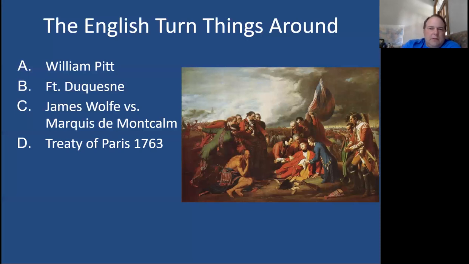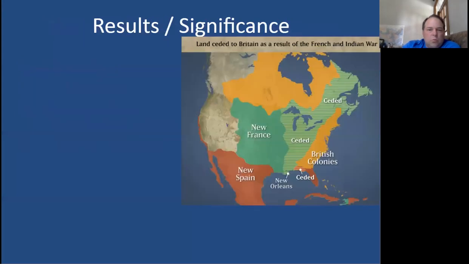Now, let me focus on the results. What happens because of this war? Well, for France, the war is devastating because they lose it all. The Treaty of Paris says that they are going to give, or what it says on the map here, it's ceded. They cede the land here, Quebec and Canada, all this area around the Great Lakes, all this Mississippi River territory, everything east of the Mississippi, they've handed over to the British.